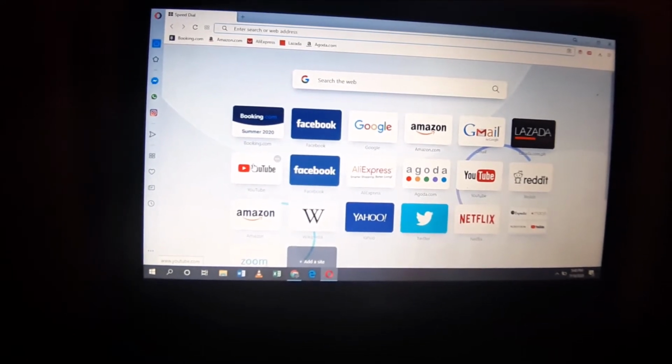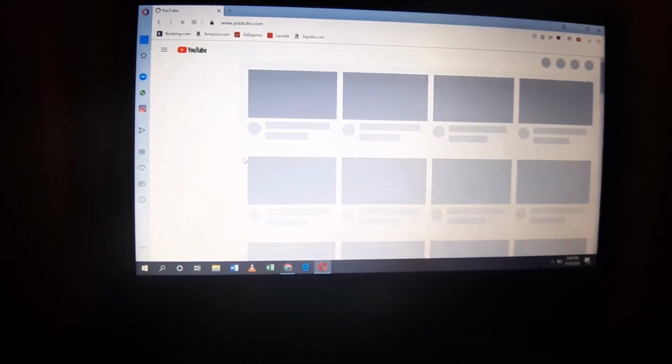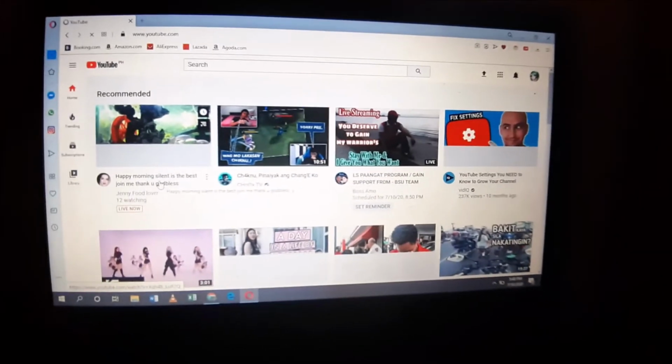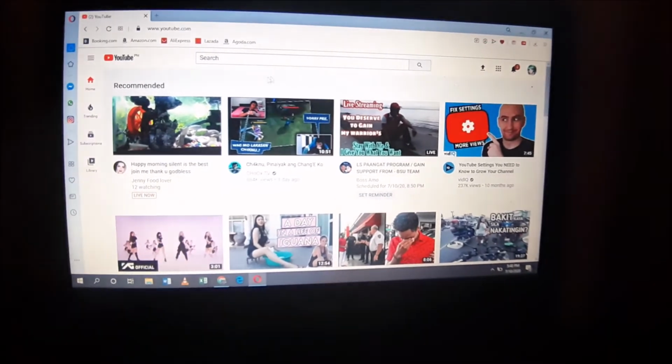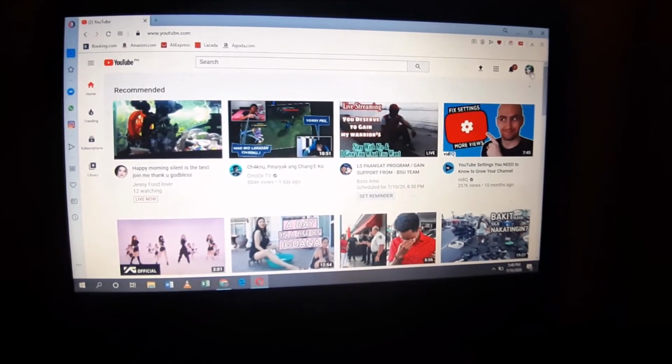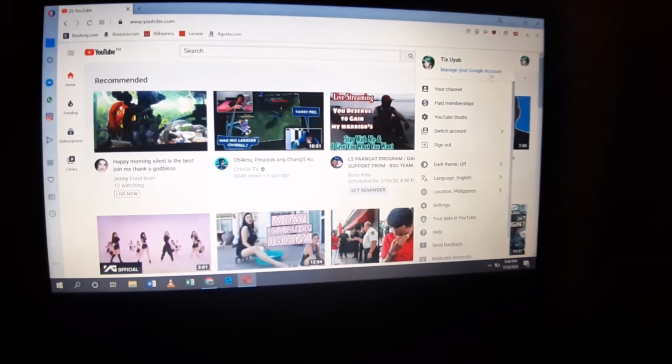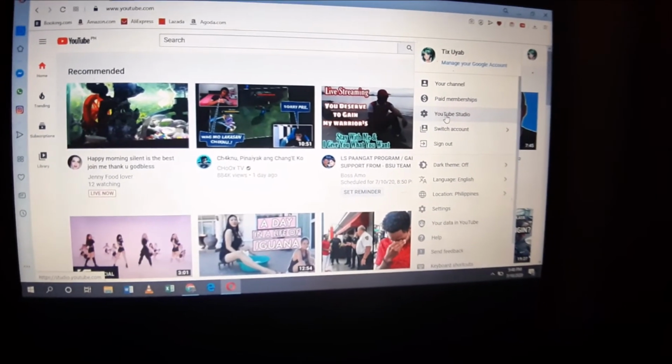First, go to YouTube. You open the application YouTube. And after that, you sign in to your account. So it's already signed in, so just click the icon. Then, go to YouTube Studio.